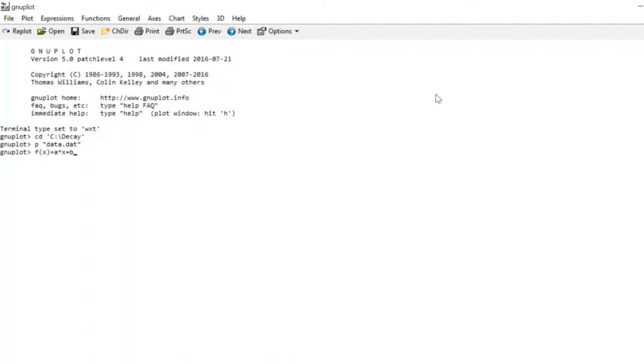If you're looking for the power function, it's not done by the little hat symbol like it usually is, but rather by two asterisks in a row. So a times x two asterisks 2 would be a squared, for example. We're looking for the exponential though, so we go a times exponential of minus b times x. And this function is now defined within gnuplot.